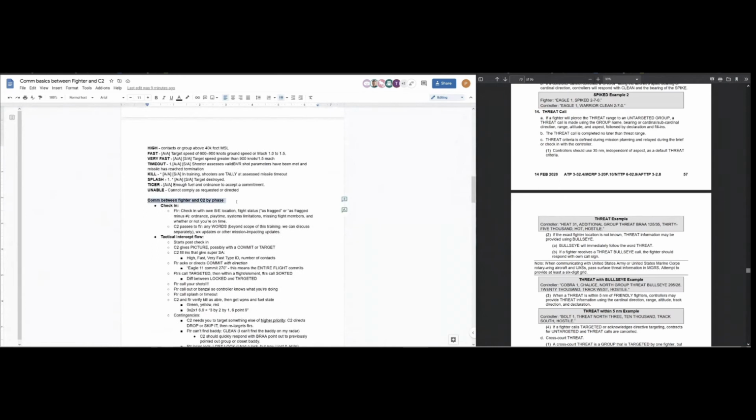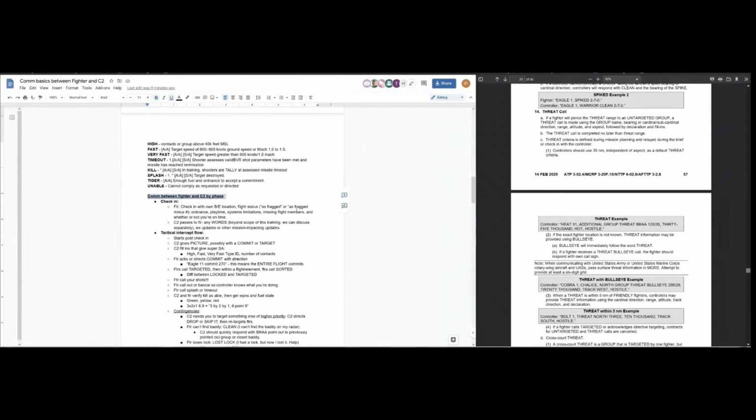Now we're going to cover just generic basic comm between fighters and C2 by phase of the fight. So we're going to start with check-in and go kind of in a chronological order. So in check-in, fighters check in, switch to 254 or whatever the air-to-air common frequency is. Wait a few seconds, make sure the frequency is clear. Don't step on somebody. Check in with the controller, with your airplane or your flight's bullseye location, or maybe location from an airfield, your flight status, and as required, if it wasn't already briefed, tell them what ordnance you have, what playtime you have.